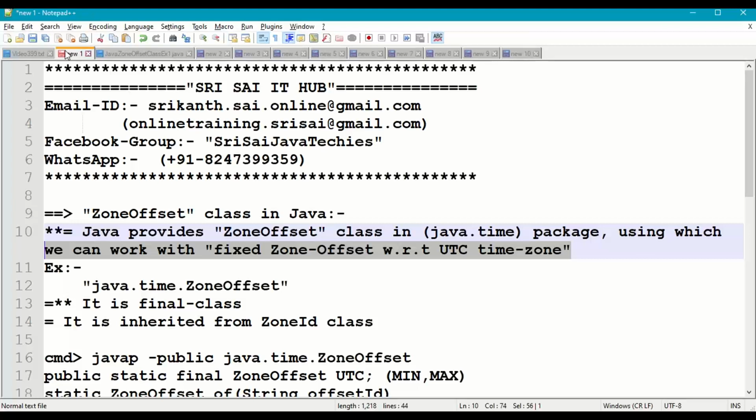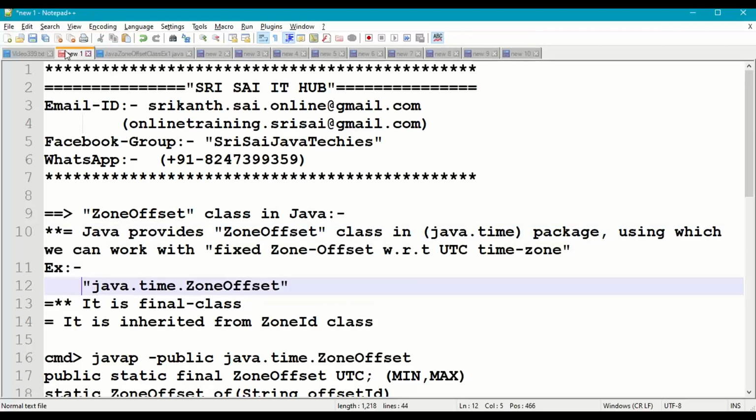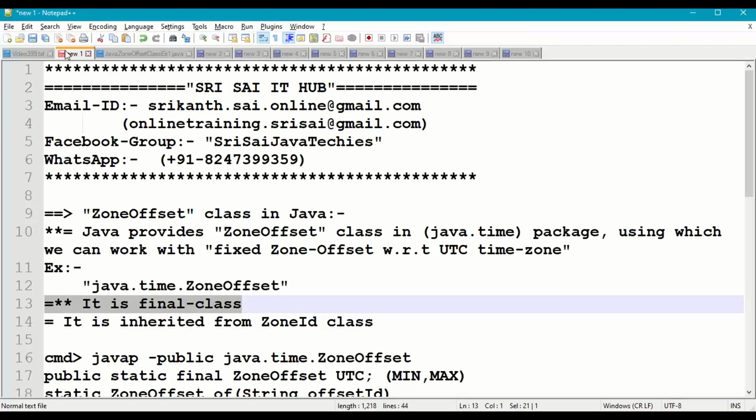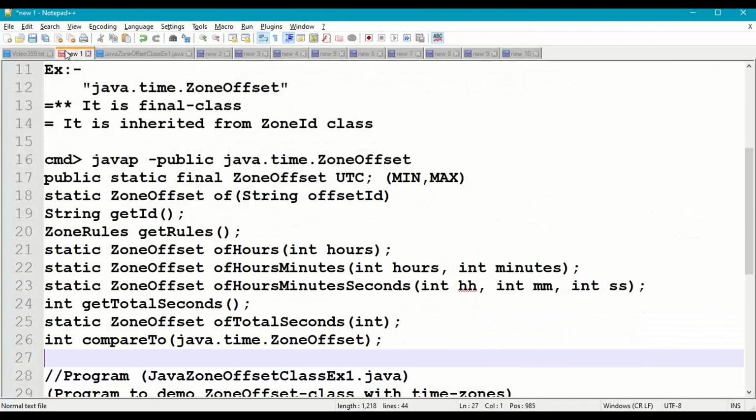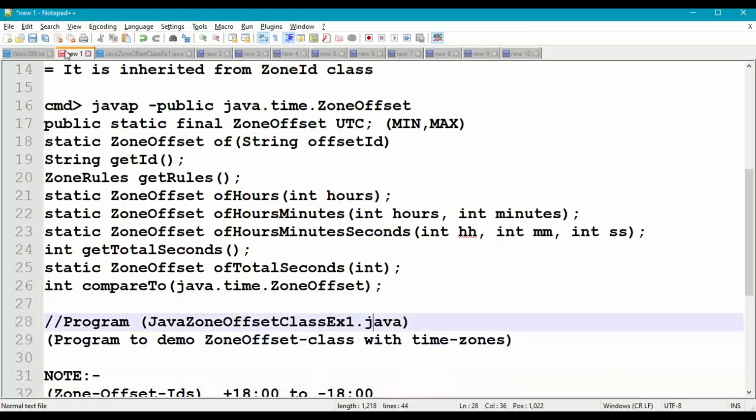So what is UTC? It is Coordinated Universal Time. The ZoneOffset class is available in the java.time package. It is a final class and it is inherited from the ZoneId class. Right. So if we see the description of the class, we have some important methods to work with the zone offset.